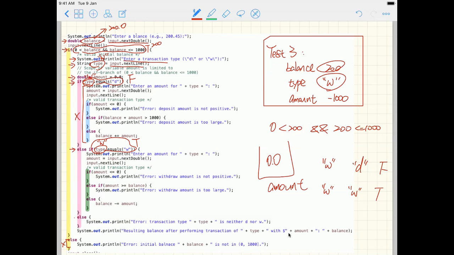And we're going to bypass the else branch because exactly one branch is going to be executed. The very first satisfying branch will be executed. So now we're going to execute this branch over here line by line. So now the first line, enter an amount for, in here the type would be simply just W, as we stored before. It's just going to be W.